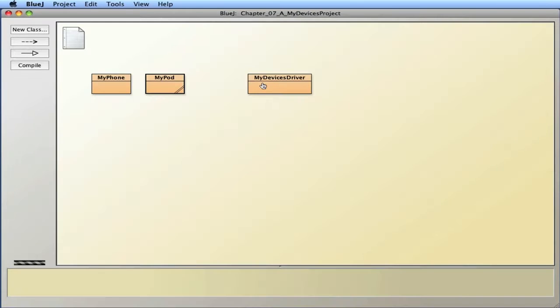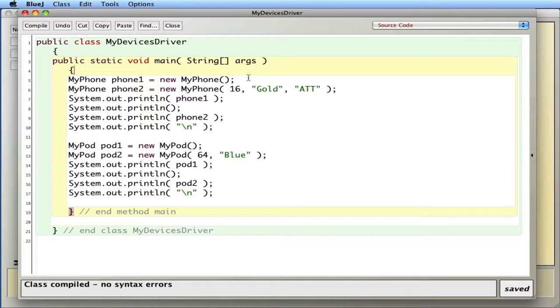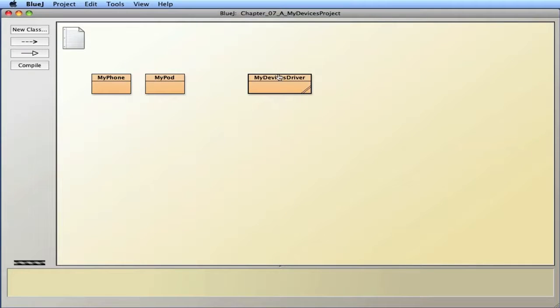And then I have a driver that creates two of each actually. 2 phones using the 0 and the 3 argument constructor. A MyPod using the 0 and the 2 argument constructor. Okay, and this should work just fine if I run it.